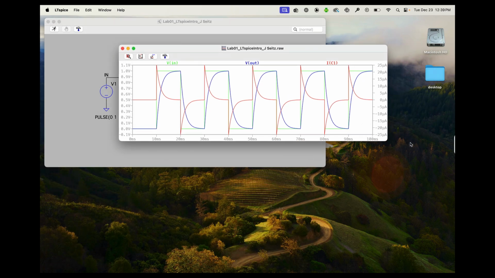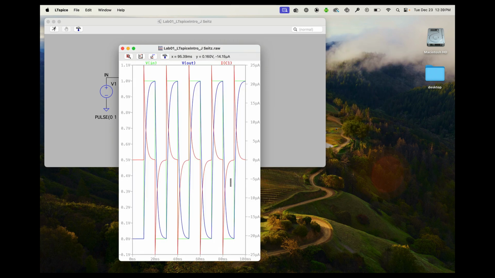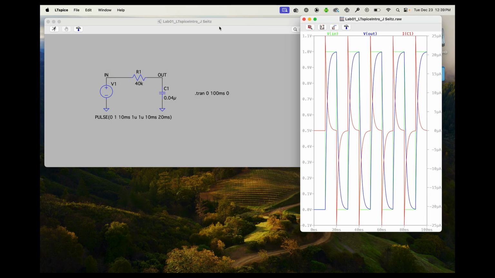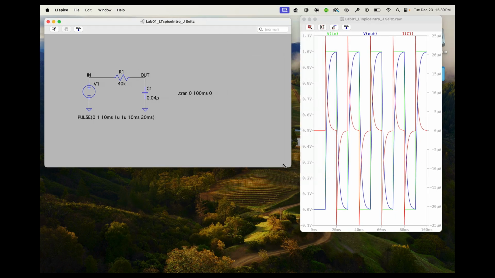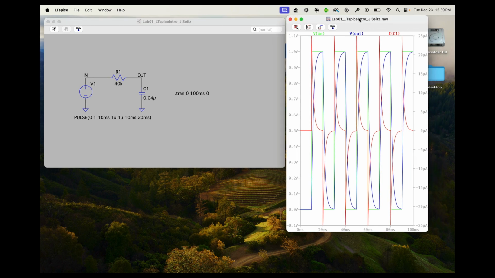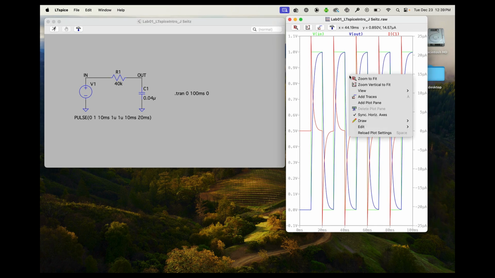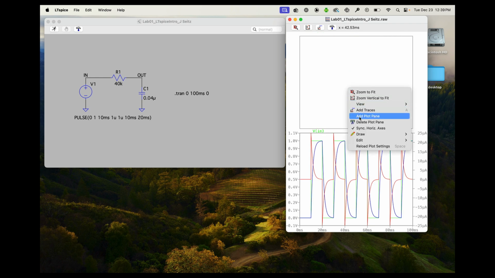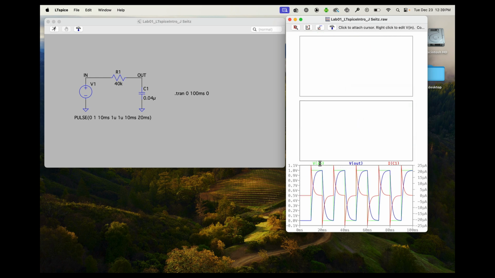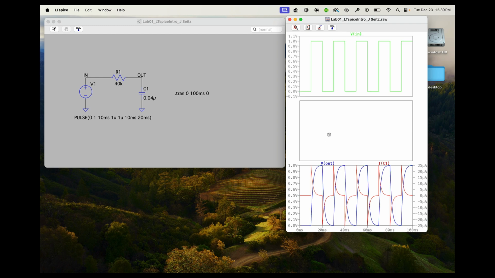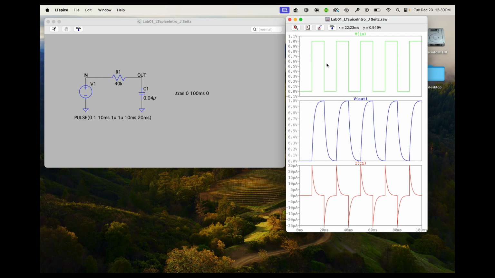Let's just do a different configuration here. Put it over here. Maybe I'll make this a little smaller. Again, it doesn't really matter, just how you like to look at things. I'm going to right click and say add a plot plane. Let's add a couple of plot planes. Now I just take my mouse and drag these. I'm clicking on the label and then dragging it. So now I have all of these in different windows.